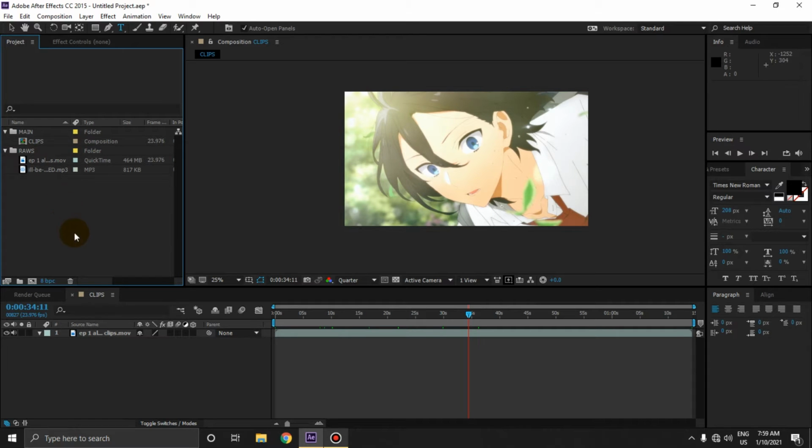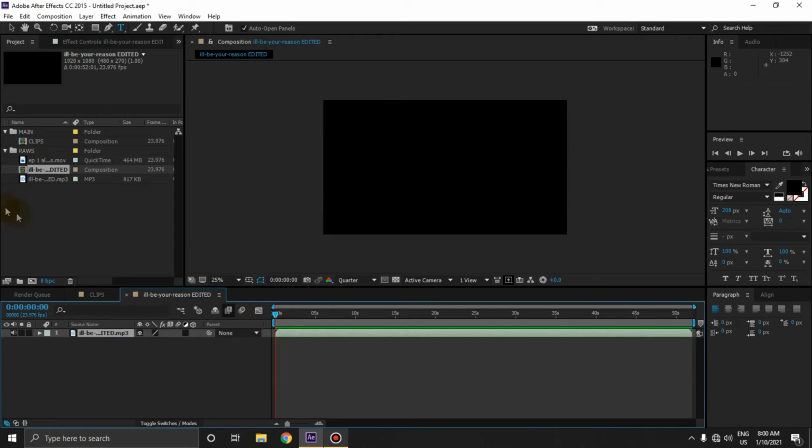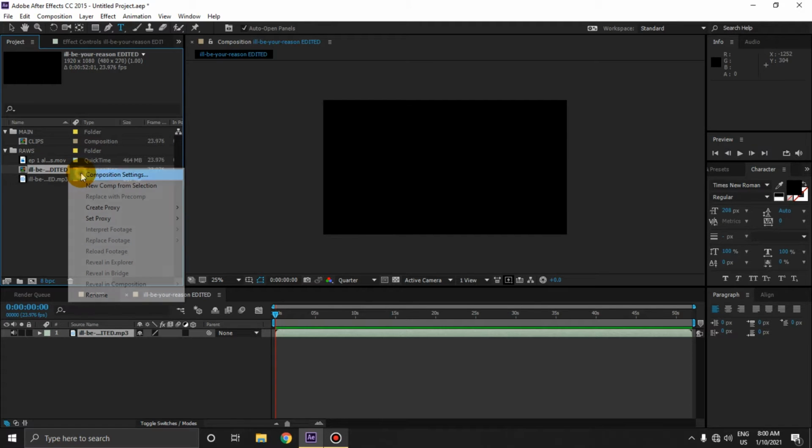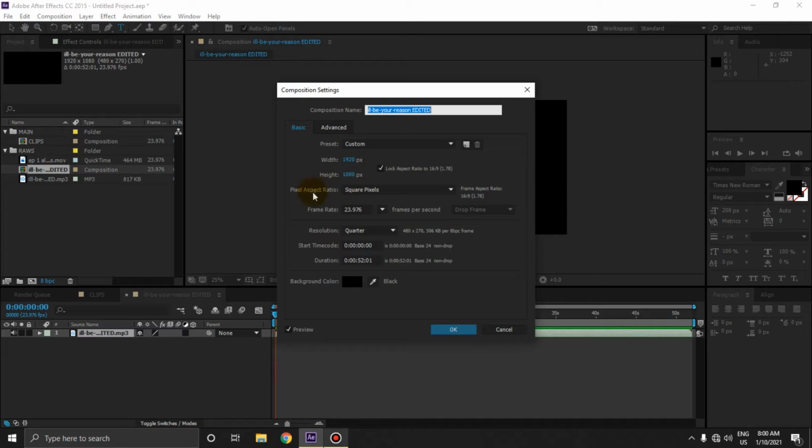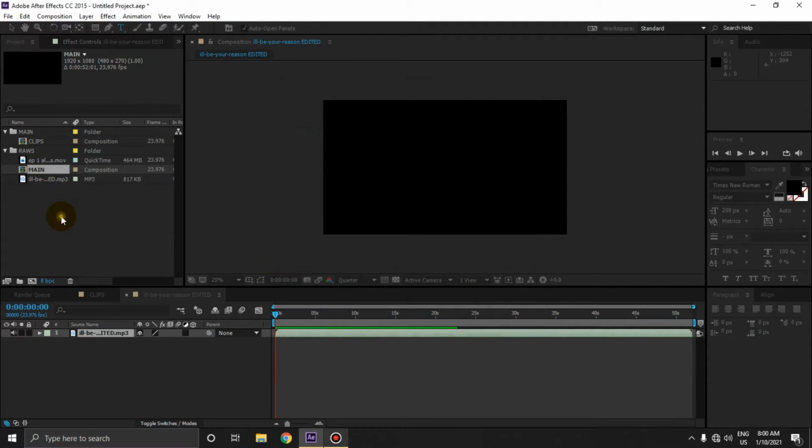Now I'm going to tell you about the second method that we are going to use. Select your clip or audio and then drag it here. This will create a new composition with the settings of the audio or clip file that you are using. Like this audio has a frame rate of 23.976. So we are gonna edit with these composition settings: width 1920, height 1080, frame rate 23.976, and this is the duration of my audio. So let's name it main. Hit OK.